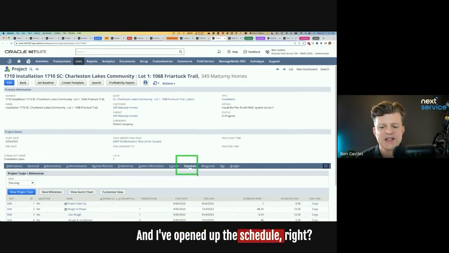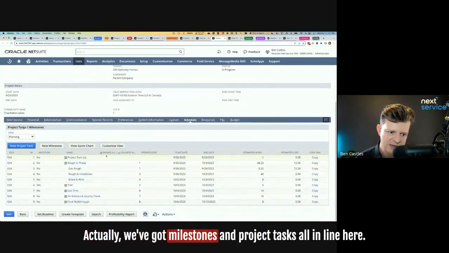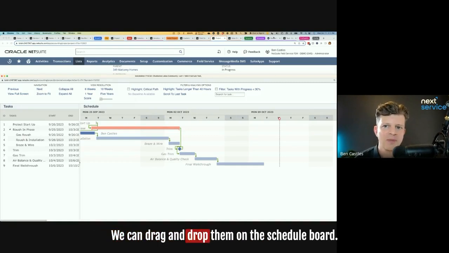And I've opened up the schedule. So these are all of the jobs. Actually, we've got milestones and project tasks all in line here. This shows you the critical path for your project. We can drag and drop them on the schedule board.